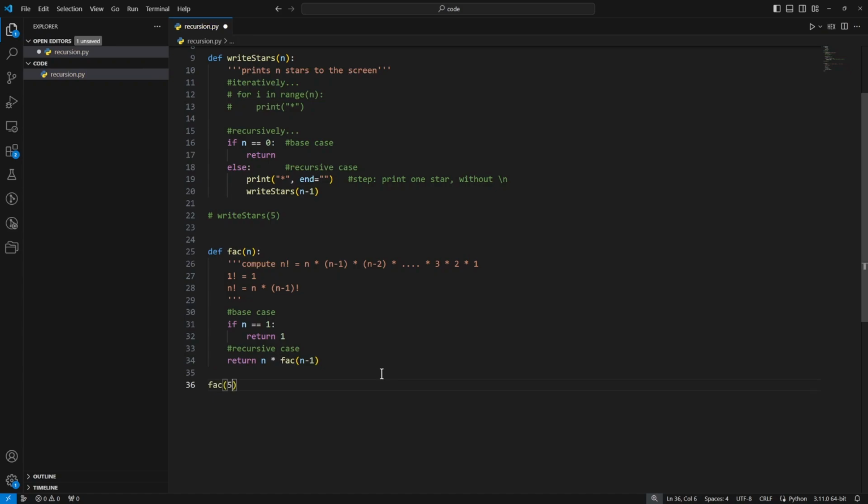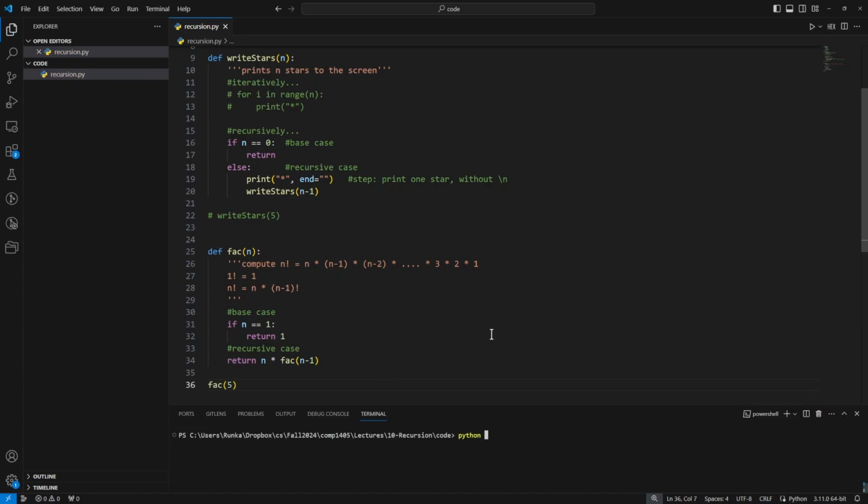So I can say the factorial of 5 and call Python on recursion.py. That didn't do anything because I forgot to print the output, as is tradition, so I will print the factorial of 5, and we can see it's 120. So 5 times 4, which is 20, times 3, which is 60, times 2, which is 120, times 1, which is still 120.